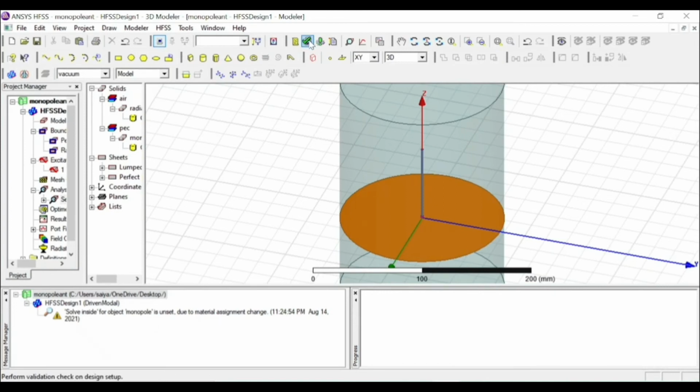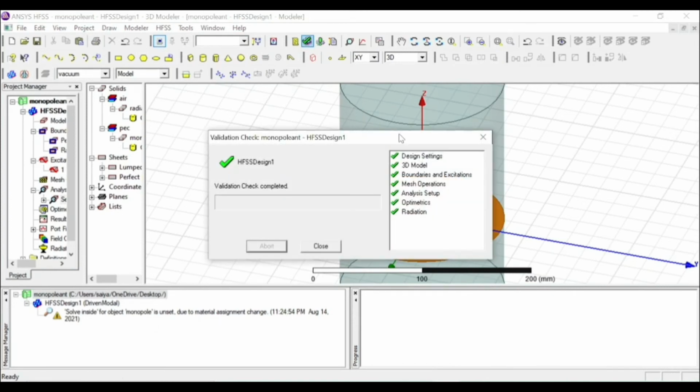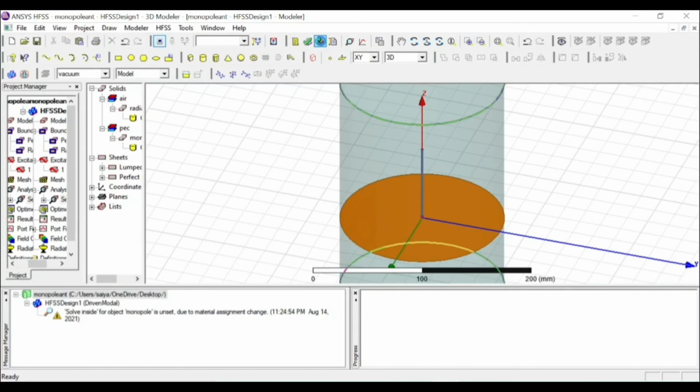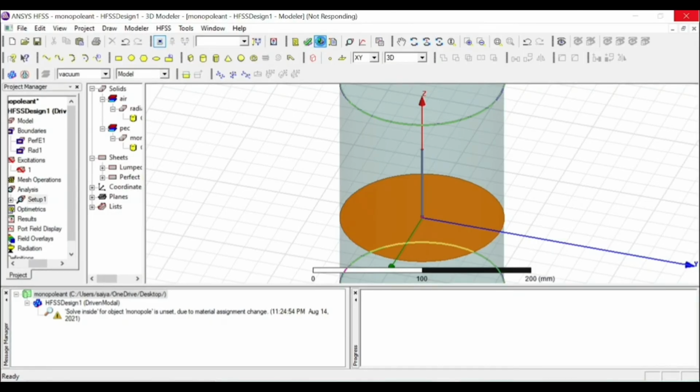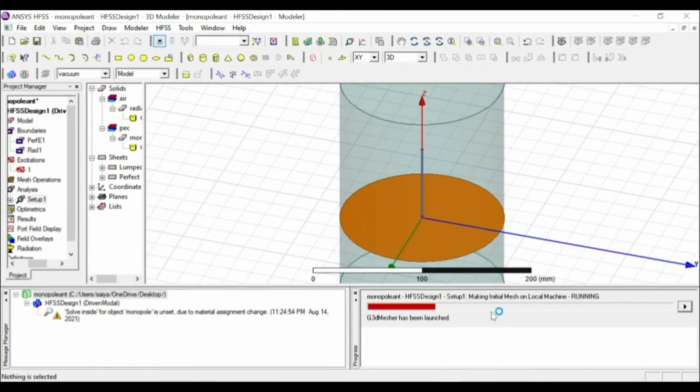Now you need to click on this to validate your project. If any error is there, it will show here. As all checks are done, you get a screen like this and click OK. Then you need to click on design in order to solve this. Let us see. It takes a little bit of time. See, it is starting. If any problem is there, it will display it here. If no problem is there, you get a message saying it is all normal. Let us wait until the solution setup is over.